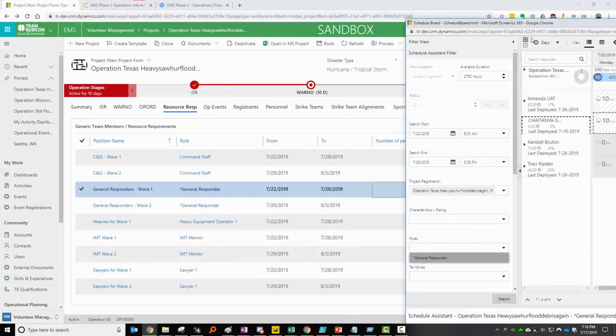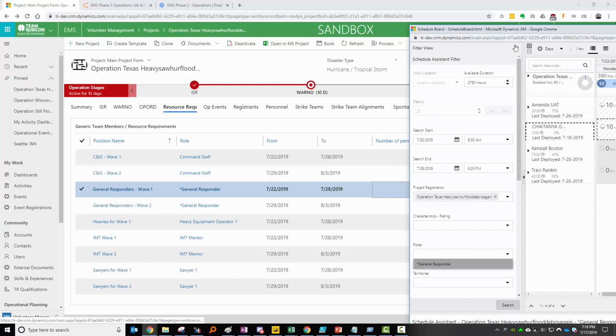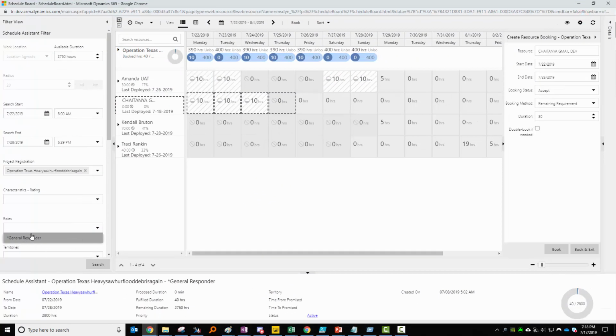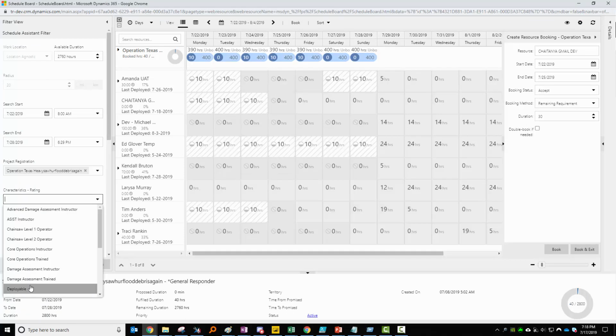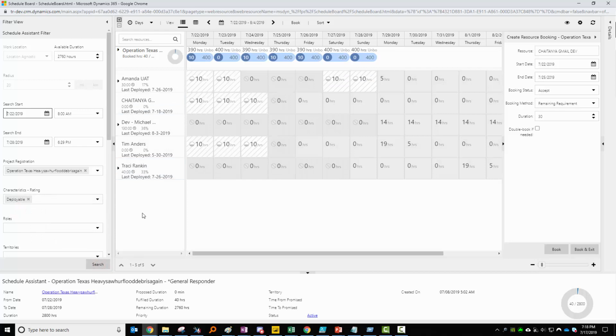If you have a wave specific to a characteristic, like in this case we have a wave for Sawyers, we would want to try to book that first probably before the general responders, just to ensure that we're not accidentally booking somebody for the lowest level role whenever they can actually fill a higher level role. One of the other characteristics that's likely to be in here is called deployable, and this just ensures that the people on your list have actually met all the criteria to become deployable. Because you are going to have a lot of people that sign up that aren't actually deployable yet, so that's one thing you'll probably want.